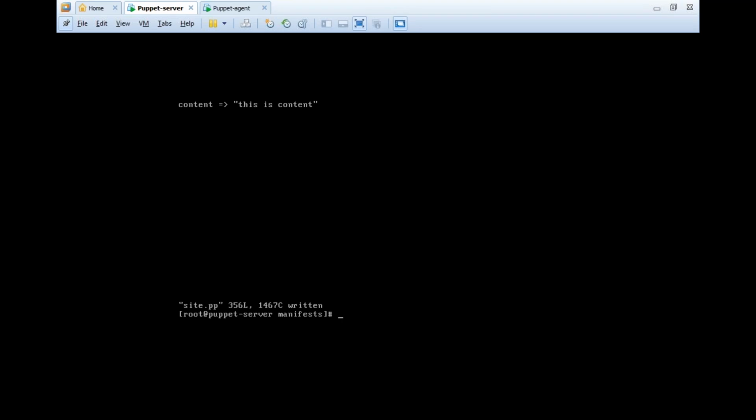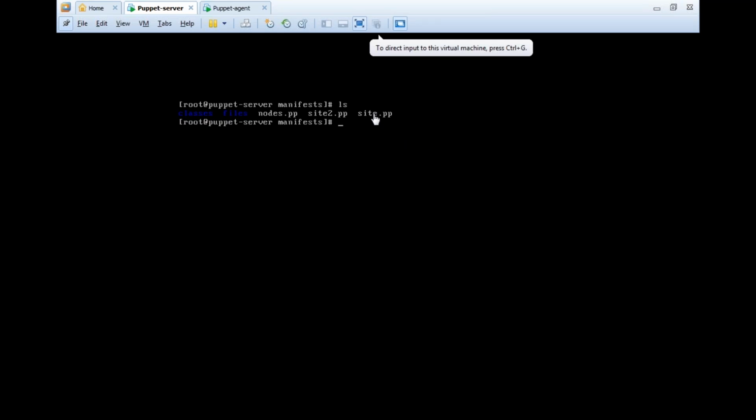See where we are writing this manifest. As of now, we are writing this manifest within the site.pp file. The site.pp file comes by default. What is the site.pp file? Whenever the agent contacts the server, the first file it looks for its manifest is site.pp. So site.pp is the first file to be executed by the agent machine. Clear? Right.